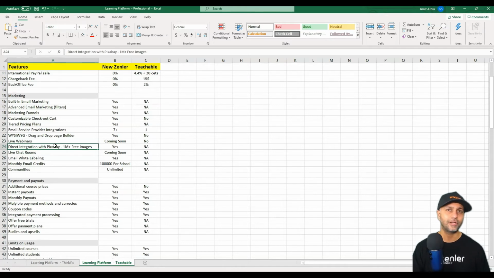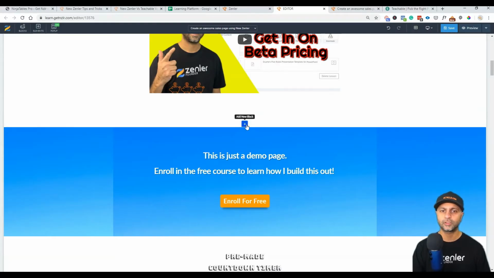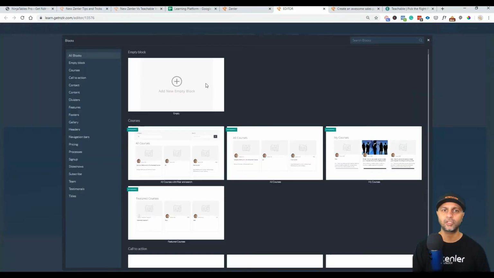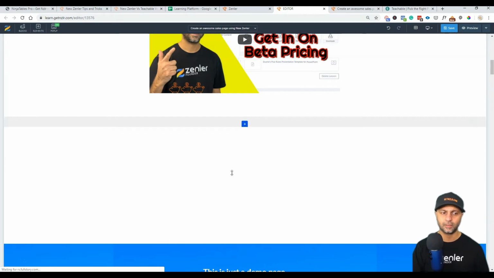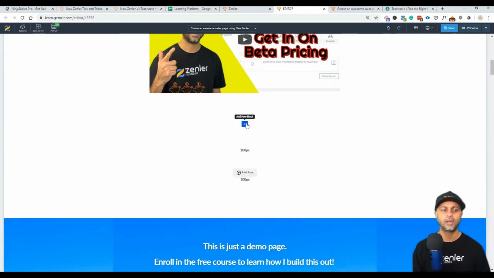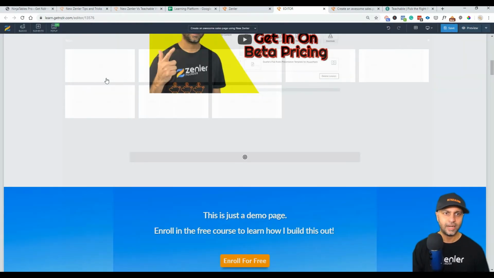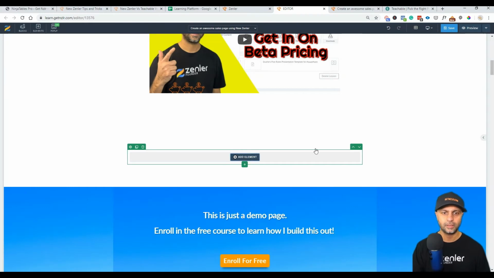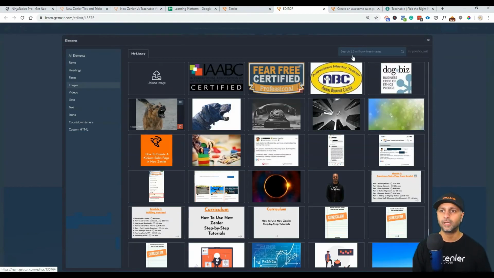You get direct integration with Pixabay. So if you wanted to add an image to this page, you can add an image by simply using free stock images from Pixabay. So I can quickly add an empty block here, and within that empty block I can add an element, and within that element could be an image. So I'm going to add a 100% row, and in here I'm going to add an image, and for that image I can go and search their integration with Pixabay, and here's 1.5 million images available for me to search.